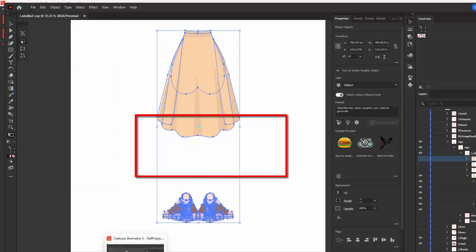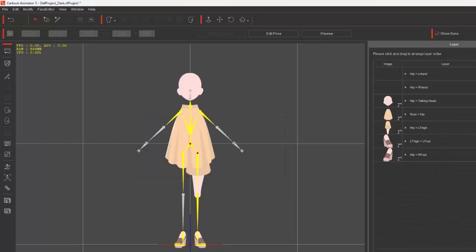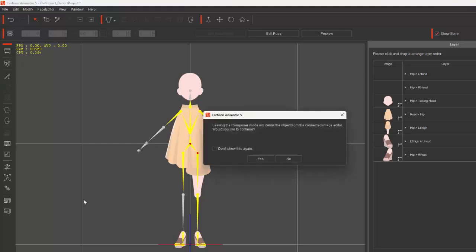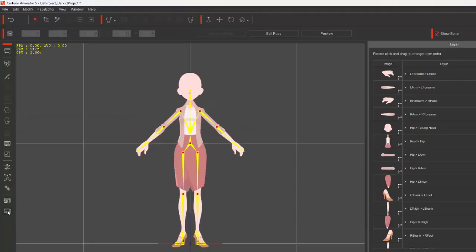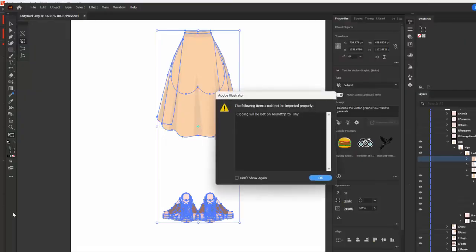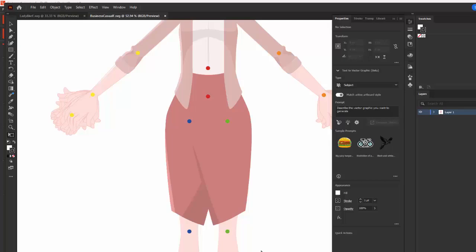Okay, and then I am going to go back to Cartoon Animator, and don't worry about how it looks at the moment. We'll sort this all out later. Things do move, but we can change those later on. Okay, so I'm going to come out of Composer mode. Yep, I'm disconnected from the item, and here is the item that I want to take into Composer mode because I want that on here. So all I need to do is go to Composer mode now with this item, and then go to my SVG editor here. And again, it says clipping will be lost on round trip, so that's fine.